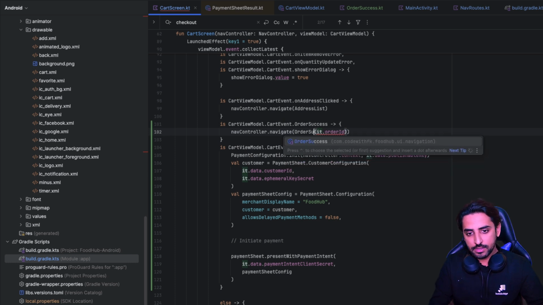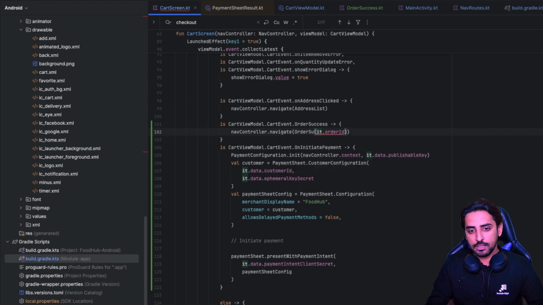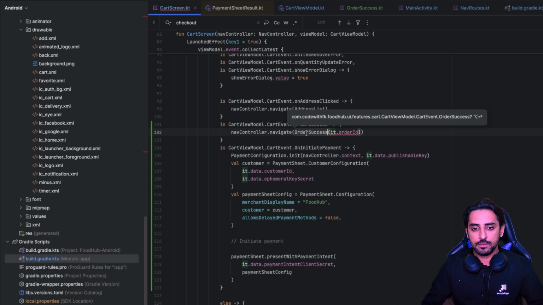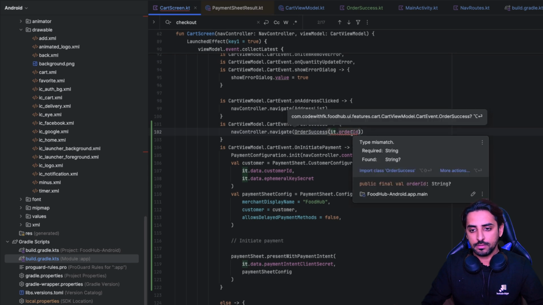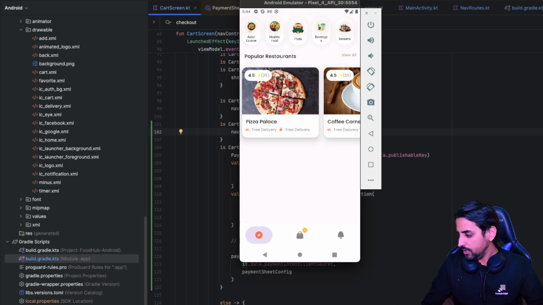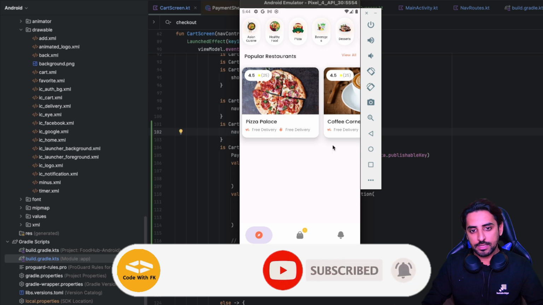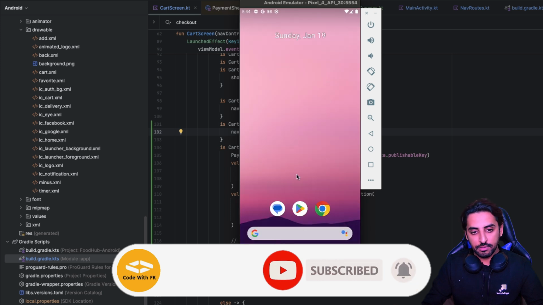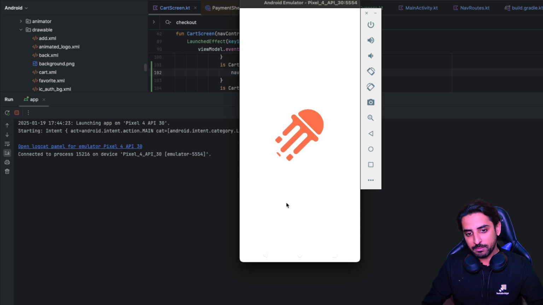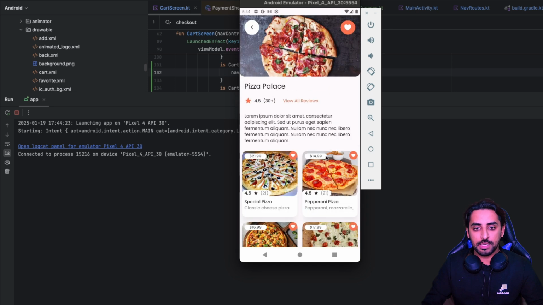Make it order success. This one. Okay, I think we can make something like this. Okay, now let's just try this time. Hopefully, when we can make order, it should fix all these things. We also want to make sure that once the order is being placed, we refresh the cart section as well. So the cart becomes something like this. But let's just try again.